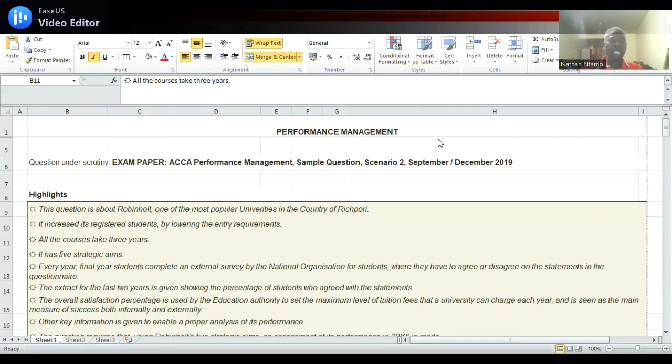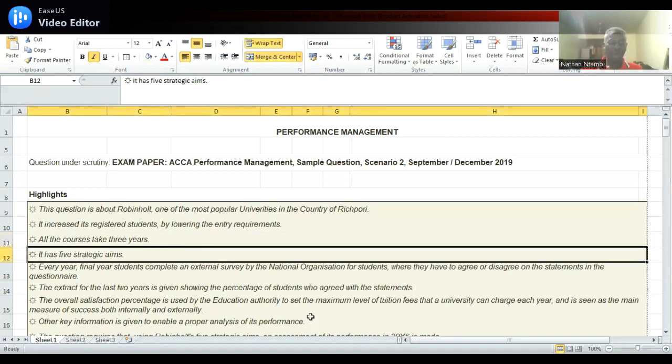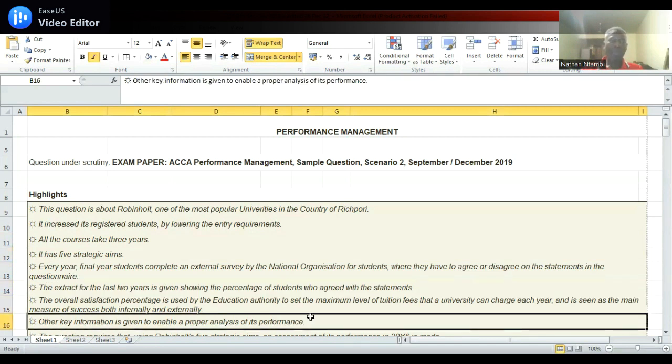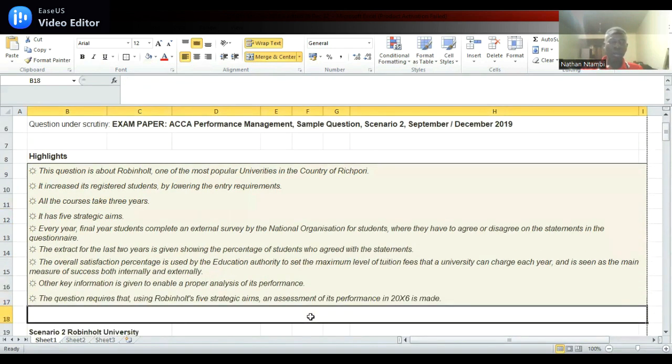The overall satisfaction percentage is used by the Education Authority to set the maximum level of tuition fees that the university can charge each year, and is seen as the main measure of success from the perspective of internal and external stakeholders. Other key information is given to enable a proper analysis of its performance.